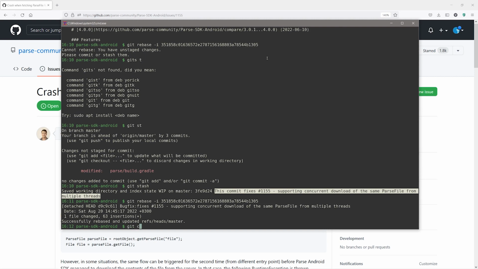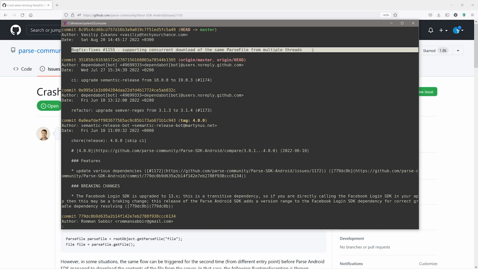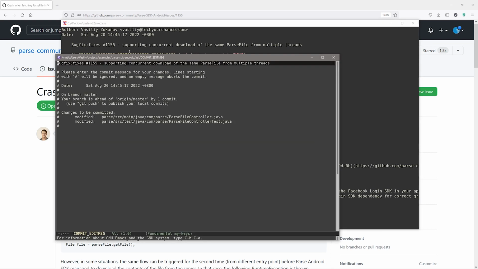And let's just clean everything. If I do git log right now, we'll see that I have this latest commit on origin master, and my master has just 1 single additional commit, bug fix, and then fixes. Maybe just git commit amend. I missed a space here.